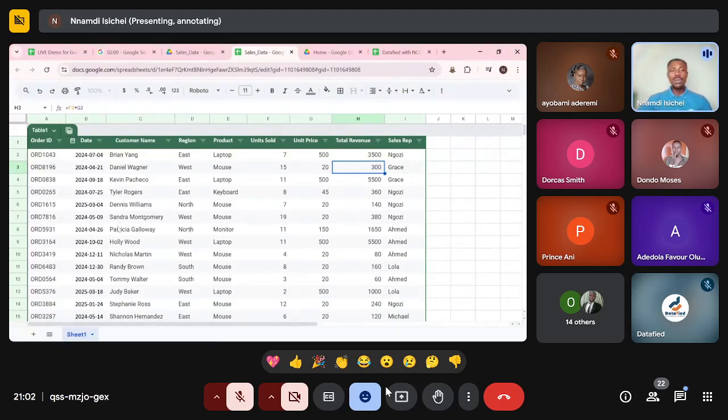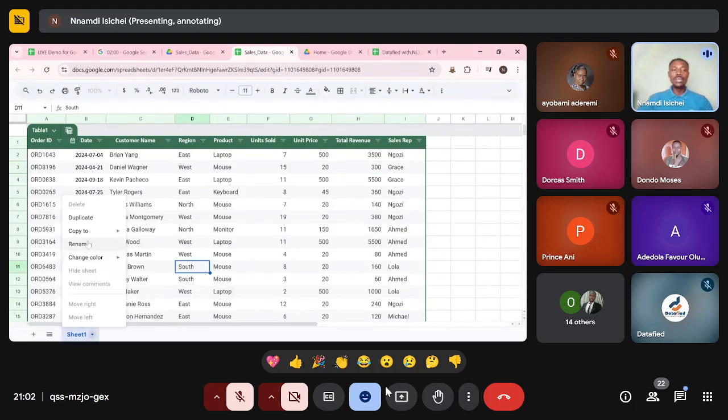Before I create my pivot table, I'd like to rename this sheet that I'm working on, as well as rename my table. I'll rename this sheet as sales data. This is how to rename. I'm just doing this to explain the rename part of a sheet. To rename a sheet, right-click on the sheet and select rename. So I'll rename this as sales data.